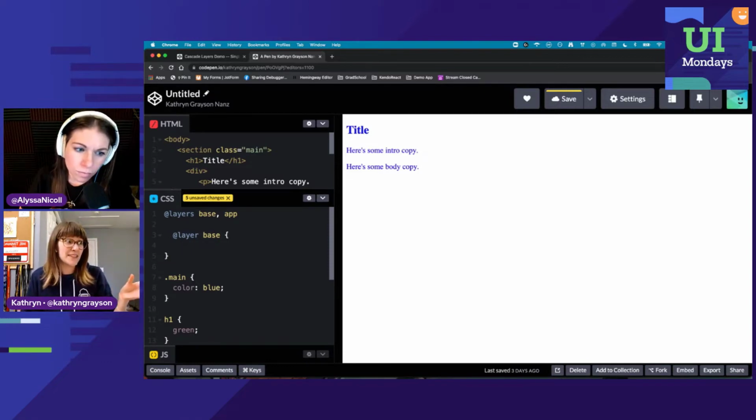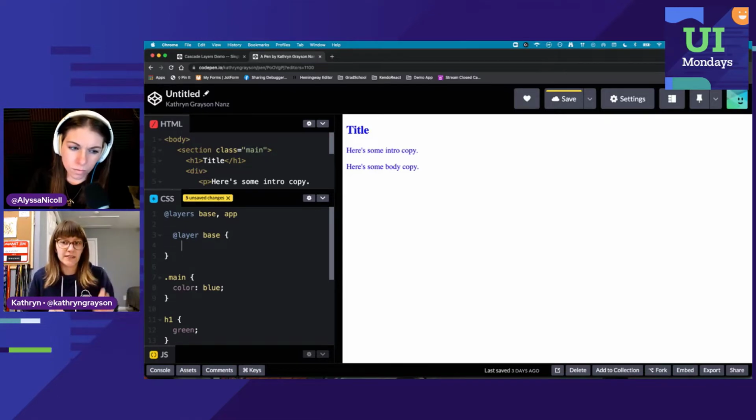So if we use this listing approach at the top, then if you're like, actually, never mind, I want app first and I want base later, you can just reorder those without having to reorder the actual layers themselves.